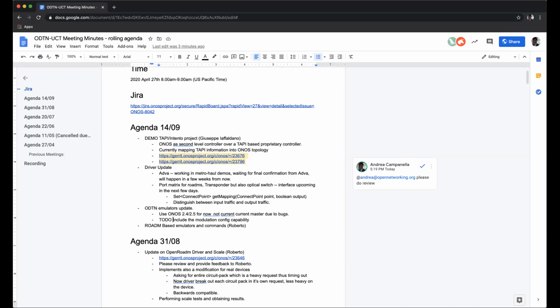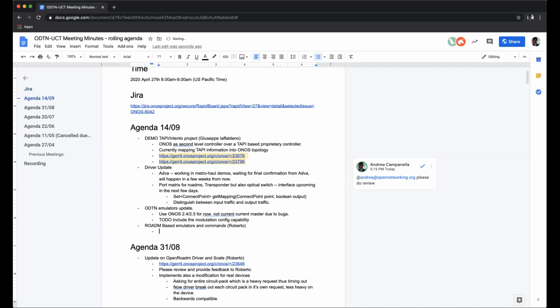Yeah. Okay. I would like to ask a question regarding the last point. Do you know which data model the ROADM emulator is based on? Yeah, what Roberto is testing with is an Open ROADM 2.2 compliant driver. Okay, so it's Open ROADM. Yeah, it is Open ROADM, and it's an update of the existing Open ROADM driver.